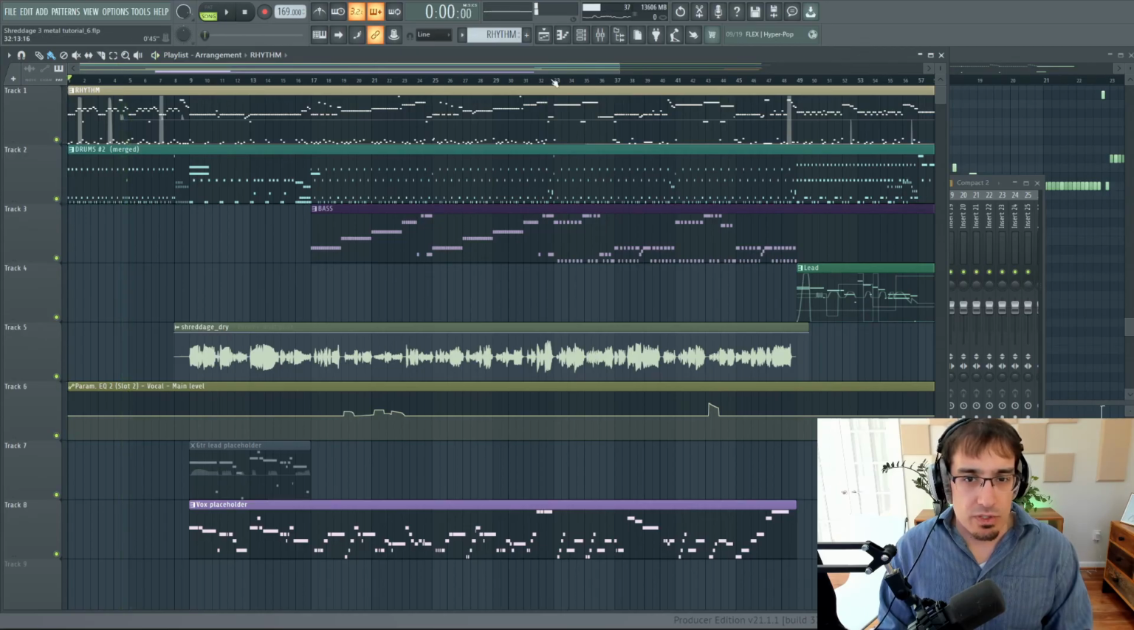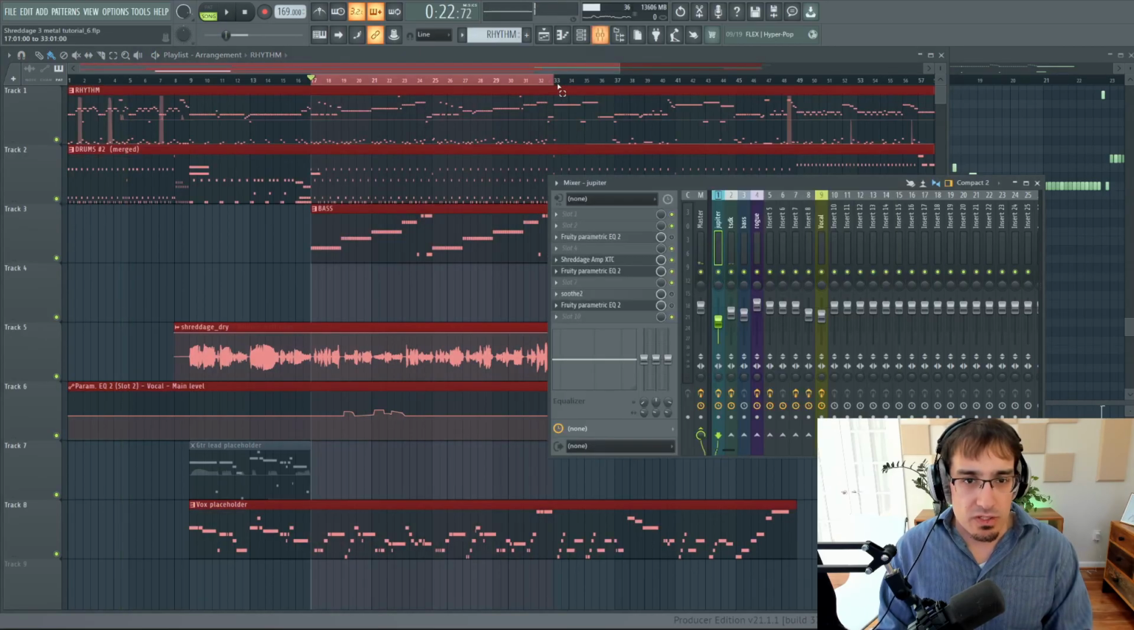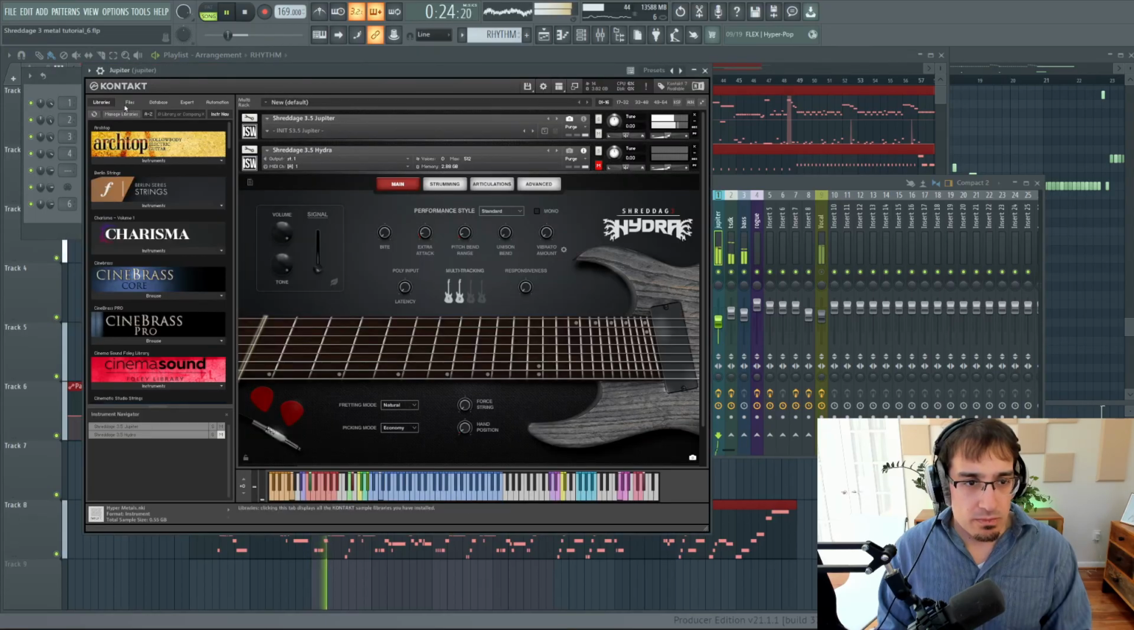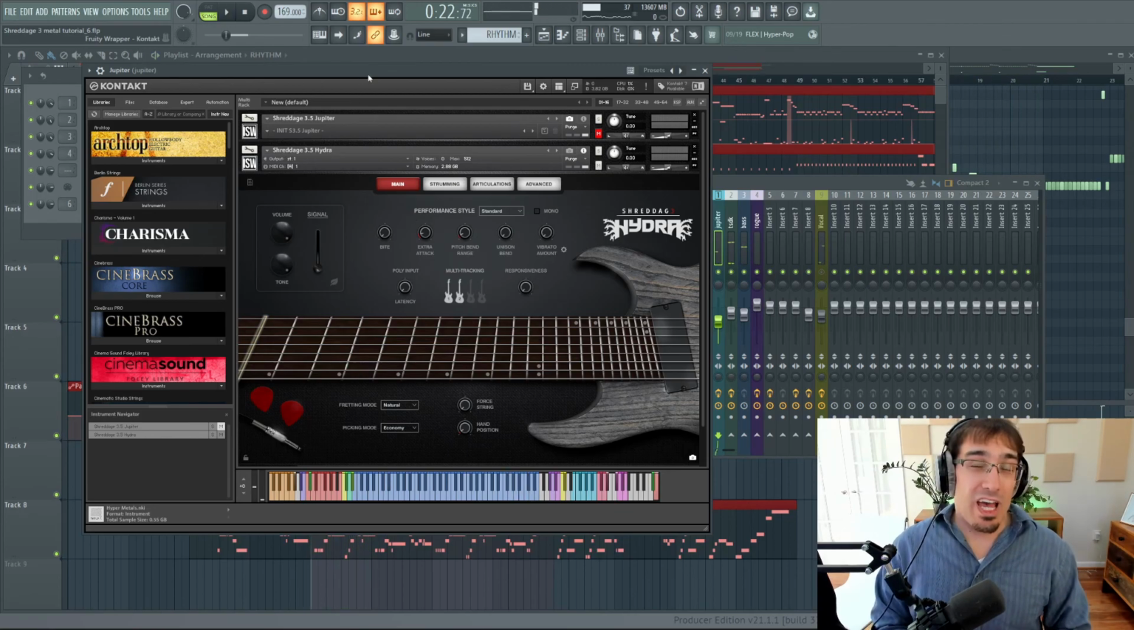And then likewise, if we go to the verse, let's hear this. And compare that to Hydra. There's some differences here. Even though everything else is the same and it's a high gain sound, we might need to use a little bit of a different EQ, maybe adjust the amp patch a little bit.